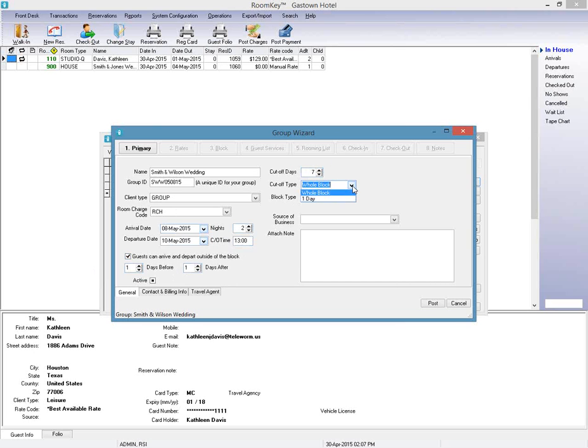That cutoff type, you can actually identify whether you want to set that as a whole block or 1 day. Whole block will release the entire group block for both days, for the 8th and the 9th. On 7 days out from my May 8th arrival, I can also set that to 1 day, which is going to release those rooms 1 day at a time from the group block itself. For this example, I am going to select the whole block.